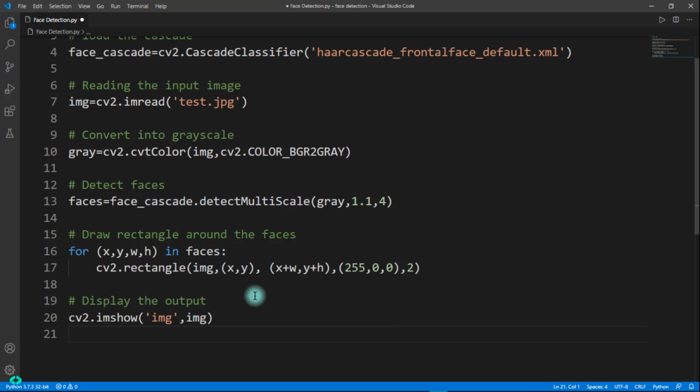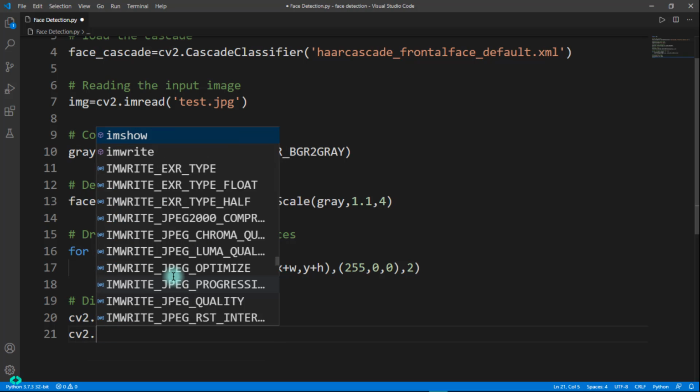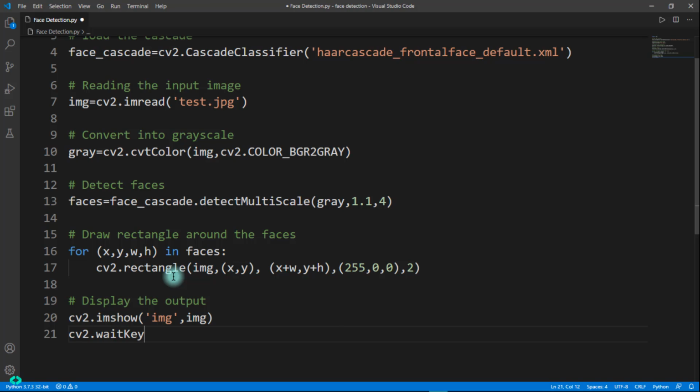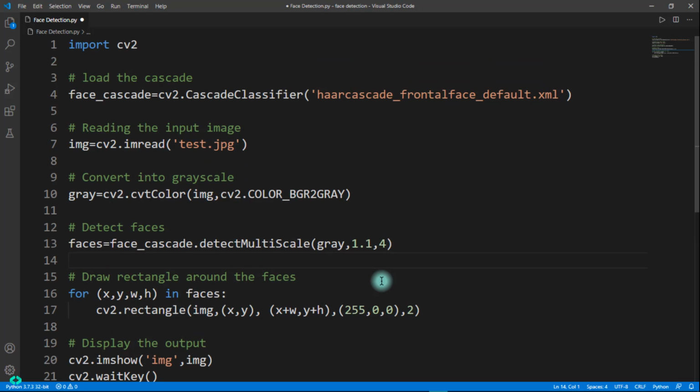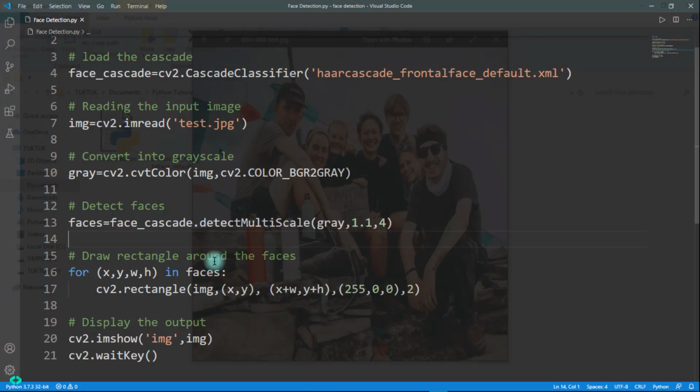Now we need to wait for the key to be closed so that we can close our program using a single key pressed. To do this, just write cv2 waitKey function is there for this. So it will basically wait for your command to be closed. So basically this is the piece of code. So I'm saving it right now.